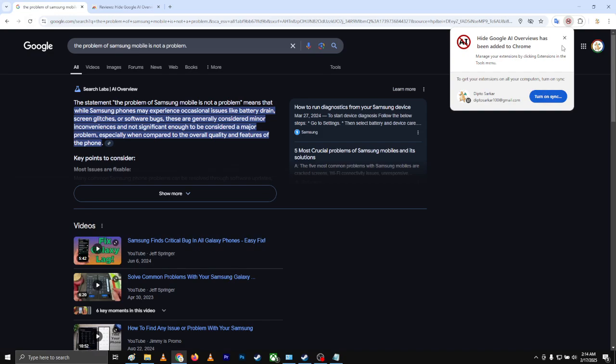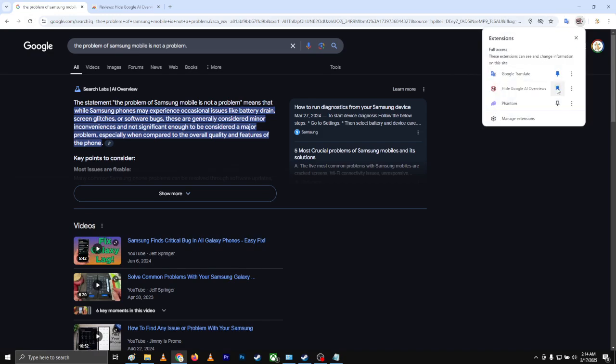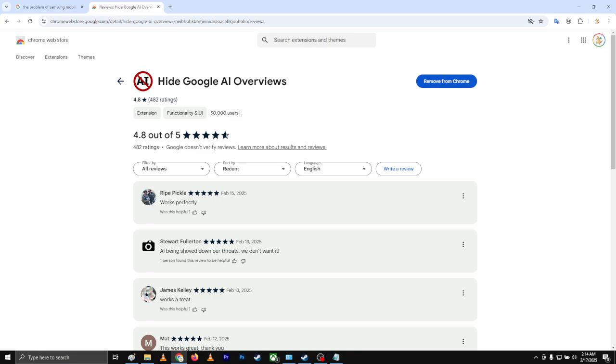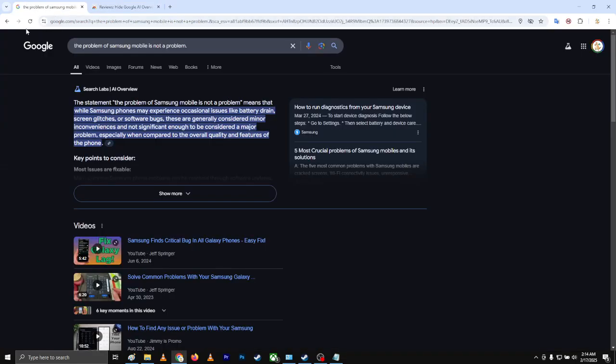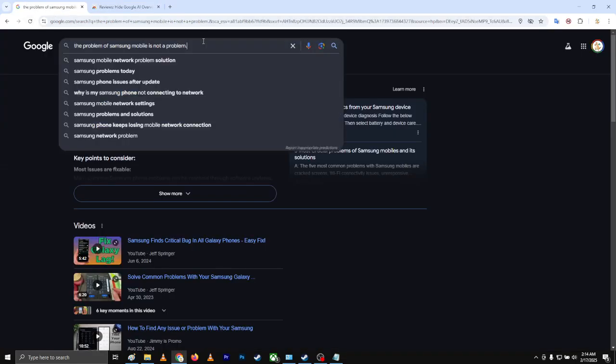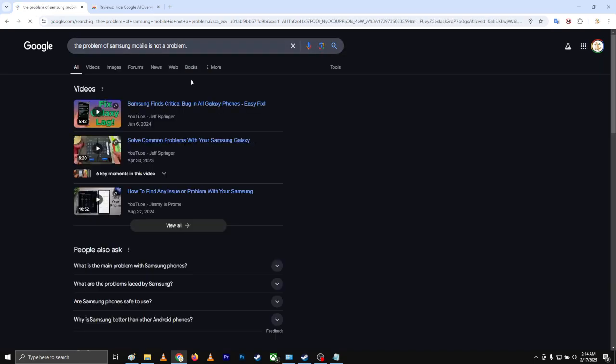No need to do that. As you can see, it's actually used by 50,000 people, 4.8 ratings, so it's pretty good. And now we're going to search it again, and as you can see, the AI overview is gone. So that's all about it.